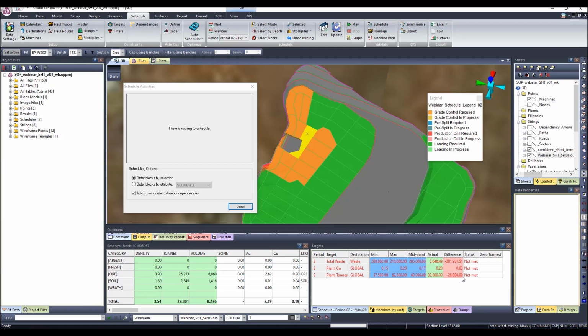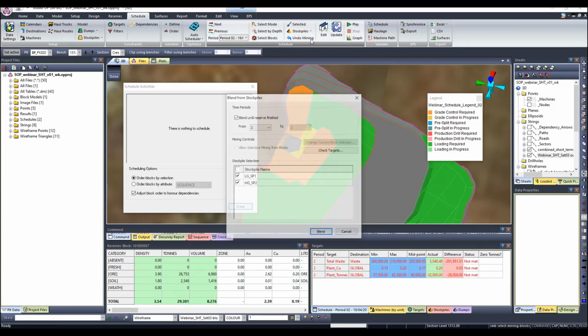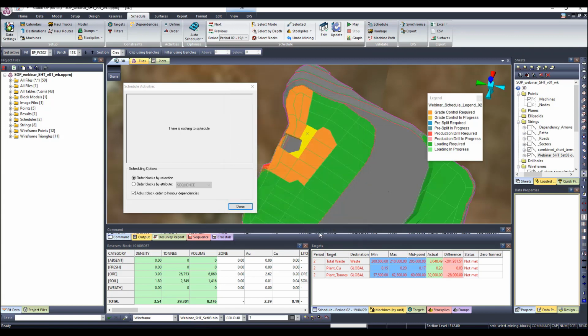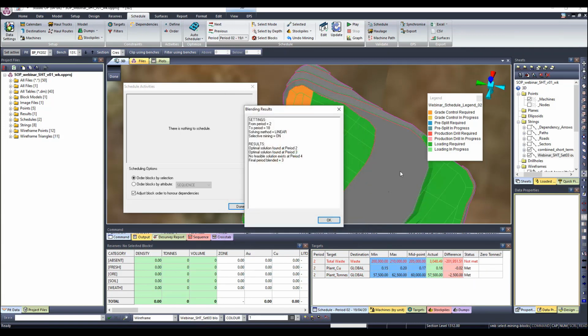So I'm also not on target. I need 28,000 tons more. But now I'm going to reclaim from the stockpiles automatically. So in order to be able to do that, come here, stockpiles, blend from stockpiles. Choose the period that I want to blend for and the stockpiles that I want to consider during my blending. So if I click blend, you'll see now again that the colors turned black to show that I'm on target. Optimal solution was found at period 2, right? And my targets were met.